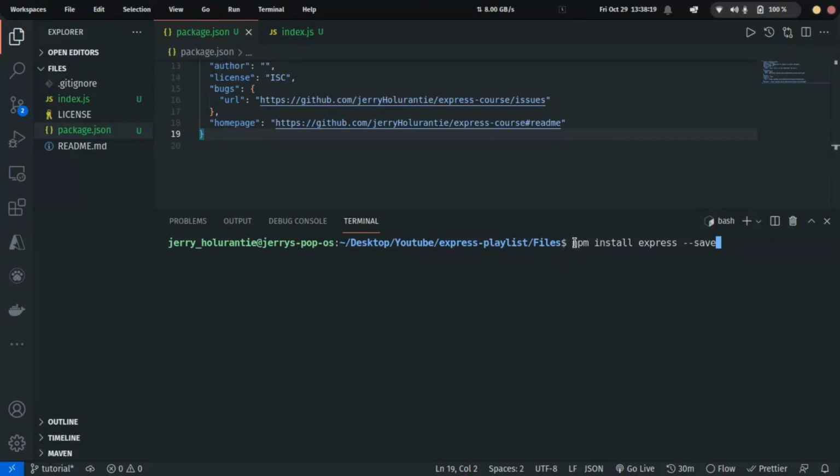Now npm install express is a command telling our Node Package Manager to install a package called express. Do not worry about this, because express is actually the name of the package. So npm is going to automatically search for this package in the npm repository and fetch it for us. So I'm going to run this, and I'm going to wait while it installs.